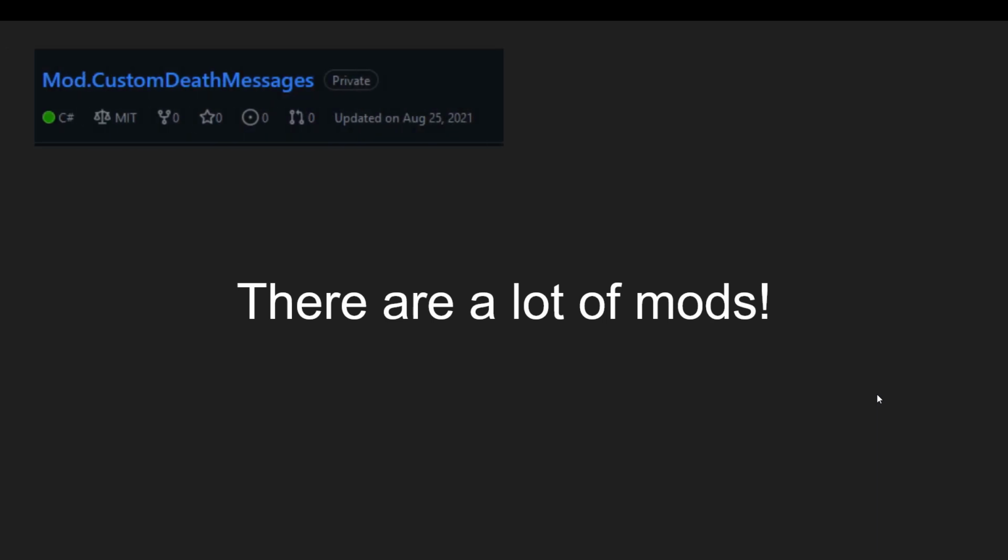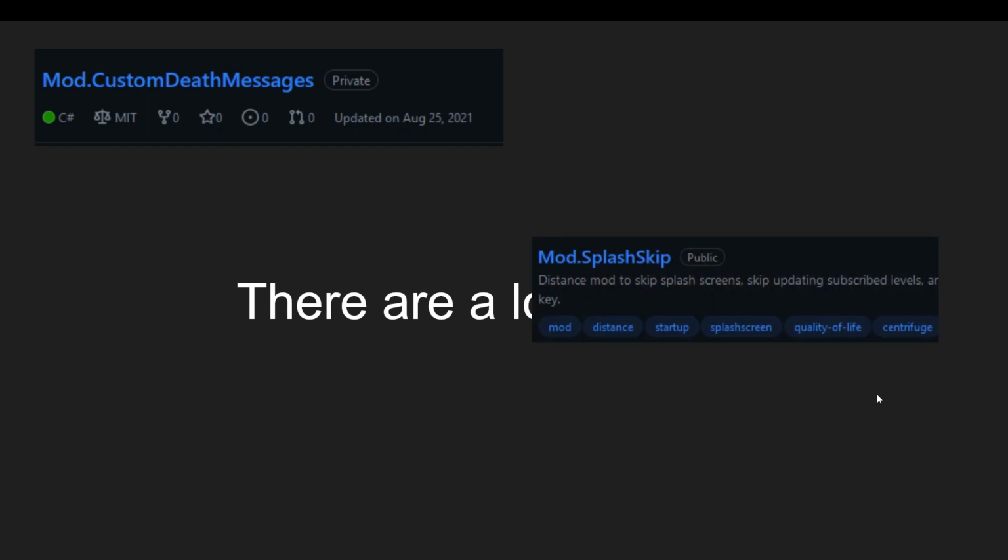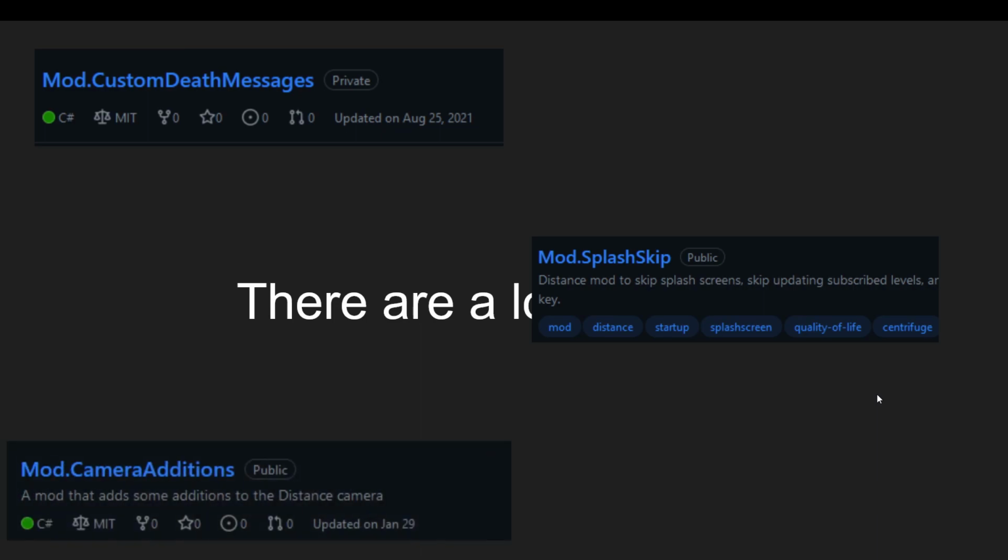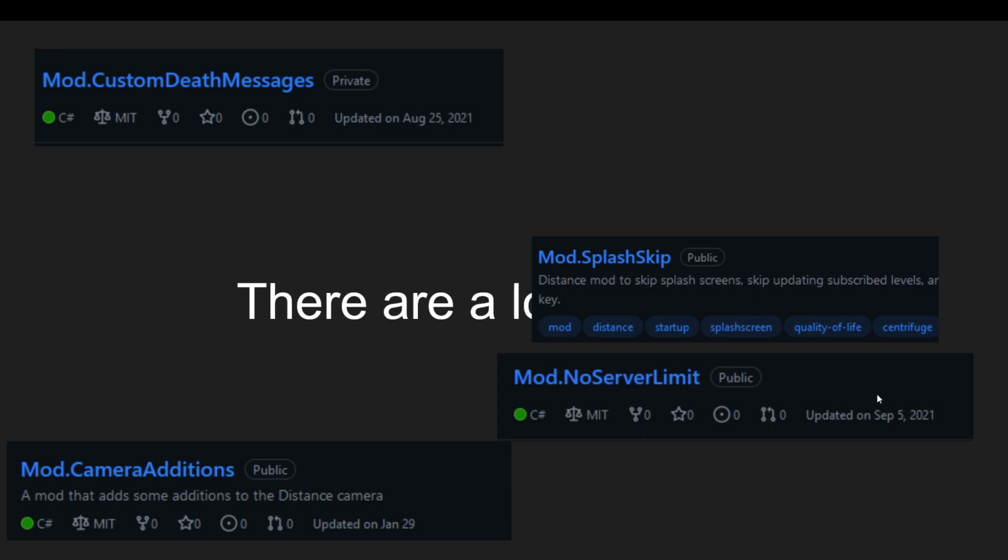Alright, let's move on. So, there are a lot of mods on that website. You got the custom death messages to change your death message online to anything you want. There's the splash skip mod, which skips all the splash screens and just tries to get to the menu as soon as possible, so the game opens faster if you have this mod. There's the camera dishes mod that adds a lot of different additions to the camera, like changing the FOV or zooming it out if you want to. There's the no server limits mod that removes the limit to servers, so you can have as many players as you want in your server.